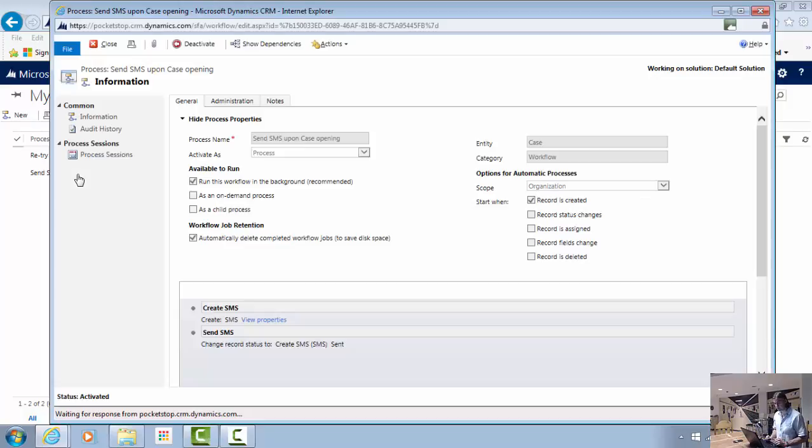And as I'm waiting here for this screen to display, okay, here we go. As you can see here, this is a process. It is designed towards the case entity. It's in the category workflow. The scope is for the entire organization. And then it's going to fire when the record is created. And then down here at the bottom, we're going to create an SMS and we're going to send an SMS. And so really that's all there is to this particular process.